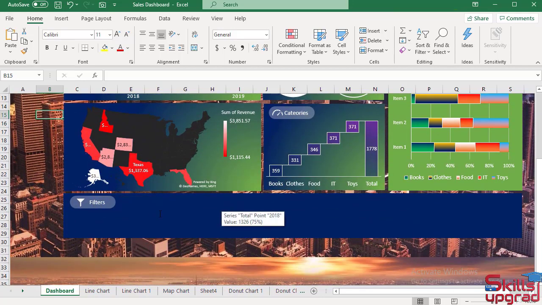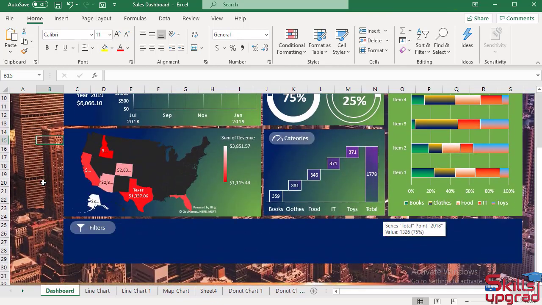Next I add here slicers. Then I will create custom slicer style for these slicers. So follow these steps as I perform.